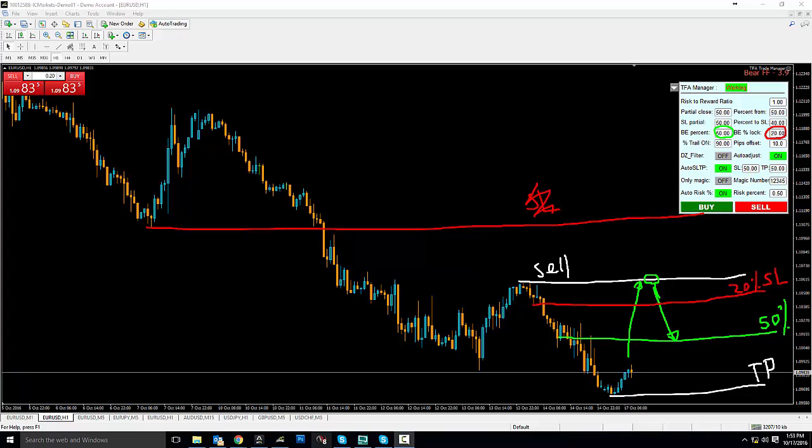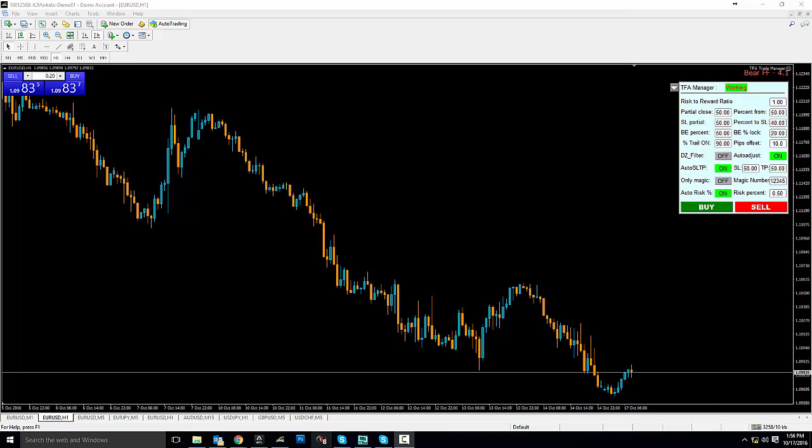Alright, so now that we know how the break-even feature works on the TFA Trade Manager, I will touch on the last point, which is the percentage trail on. Percentage trail on is a very simple feature. It means that when price reaches 90% of your take profit target, we will activate a trailing stop loss with a 10 pip trailing stop loss. Of course, all these values are adjustable.